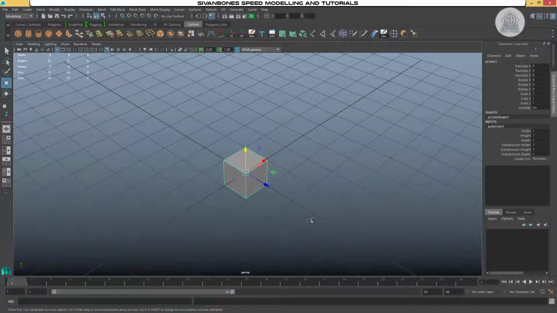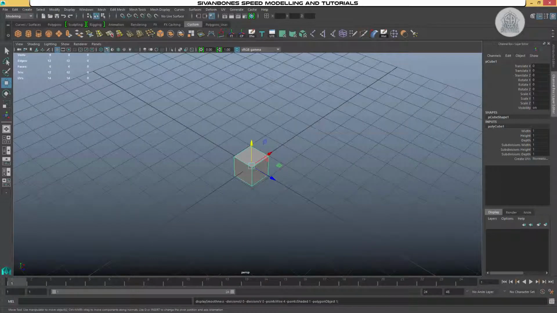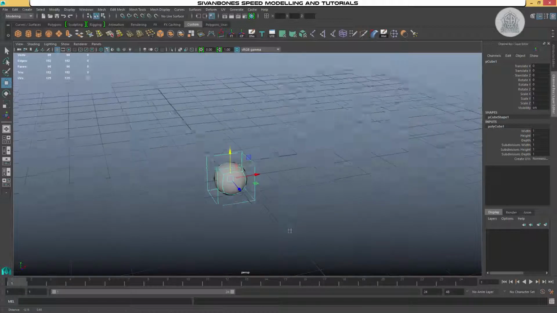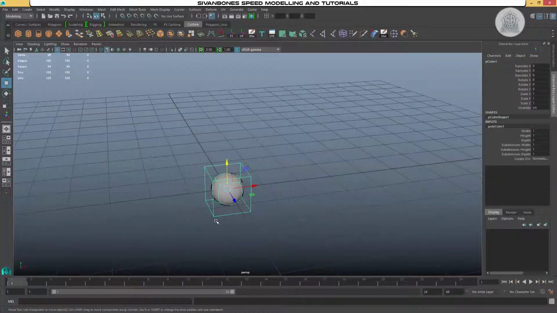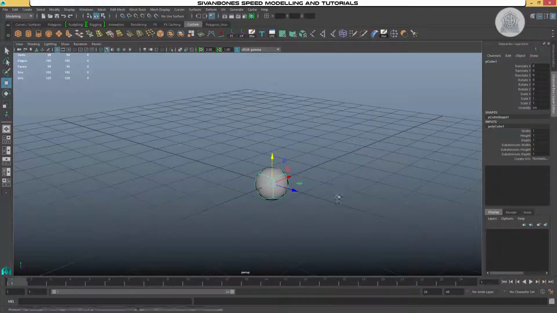Right, so also on the keyboard, we have 1, 2, and 3. So 1 is what we're currently seeing. This is solid or rigid. We then have 2, which is a combination of both. So it's got the rigid object around the outside in wireframe, and then the smoothed object on the inside. The way to see this just by itself is if you press 3, that then shows it in smooth view.